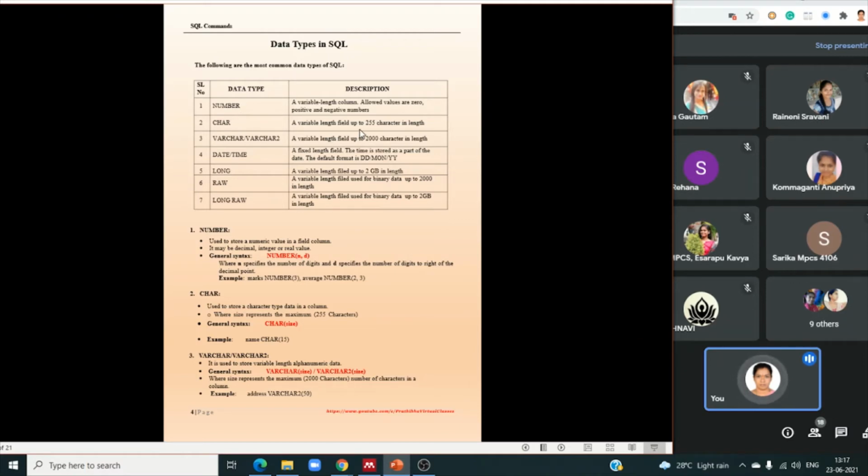Char is a fixed length field. It holds up to 255 characters. Another is VARCHAR and VARCHAR2, which is another version of varchar. It is used to store up to 2000 characters in length. Char stores up to 255 characters only, but VARCHAR2 and varchar hold 2000 characters length.